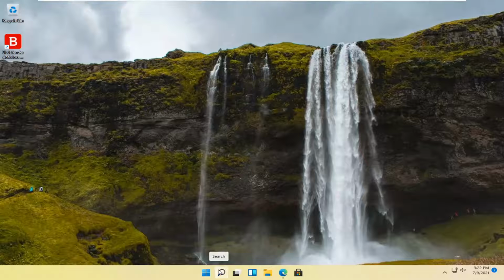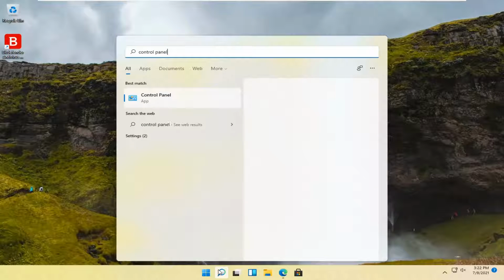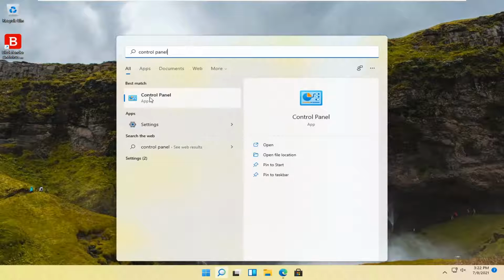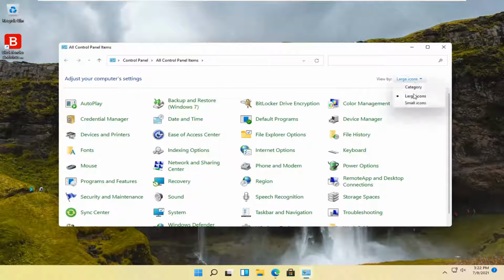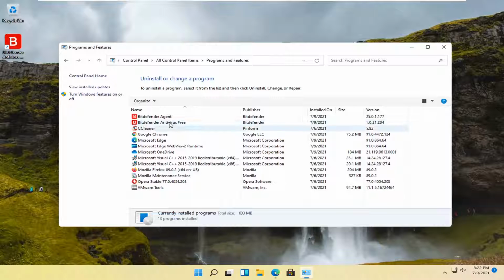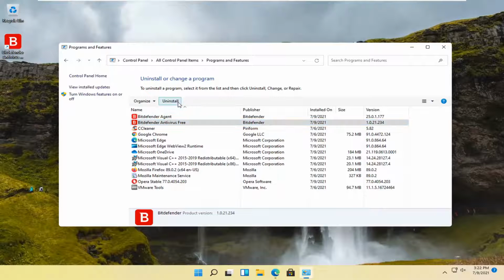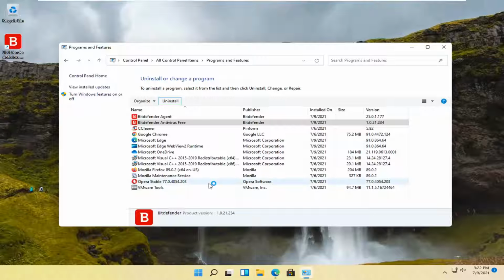So we're going to start off by opening up the search menu and type in Control Panel. Best result should come back with Control Panel, so go ahead and left click on that to open it up. Set your view by to large icons and then select Programs and Features. Select Bitdefender Antivirus Free and then select Uninstall. Select Yes if you receive a user account control prompt.